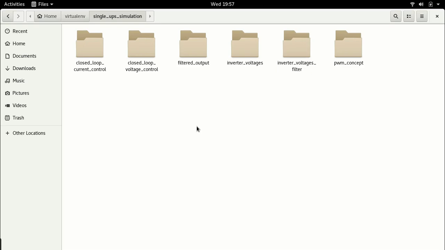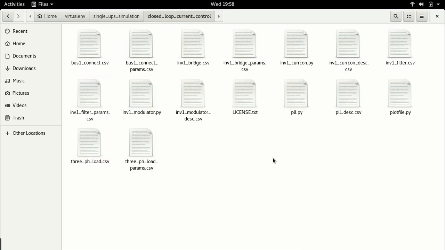So now that this is done, we are going to go to closed loop control. There are two folders here: closed loop current control and closed loop voltage control. So let's start with current control, and I'll show you why. To begin with, let's start looking through the circuits. Now here you will see there are a lot of circuits. Always look for circuits as _CSV with their _params.csv.